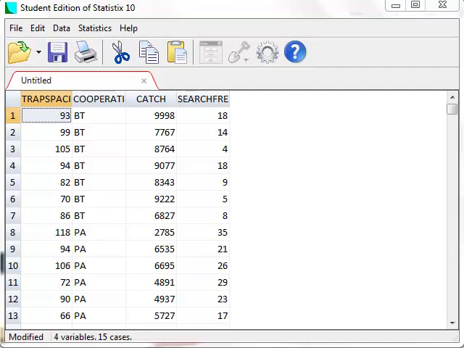The goal of this video is to show you how to generate the printouts for comparing two independently sampled population means. So the goal is to take two different populations, population 1 and population 2, and compare the means. In this problem, we're dealing with the spacing of lobster traps. There are two different cooperatives, the BT and the PA cooperative, that we want to compare trap spacing for.